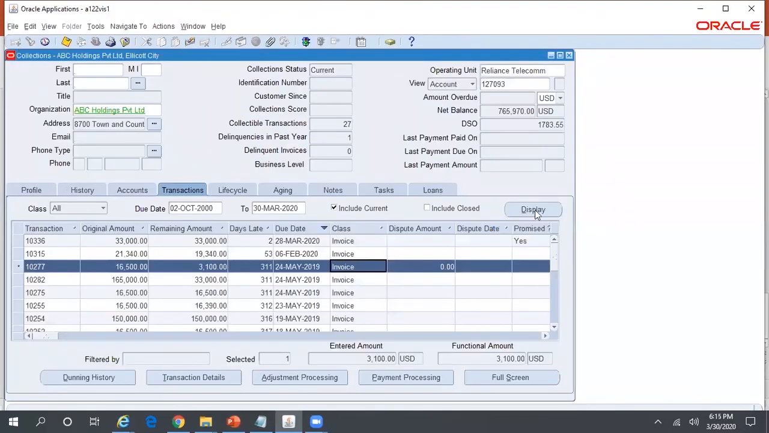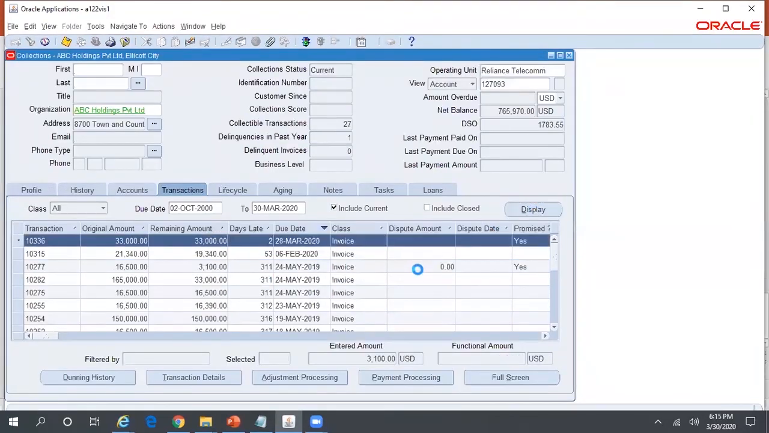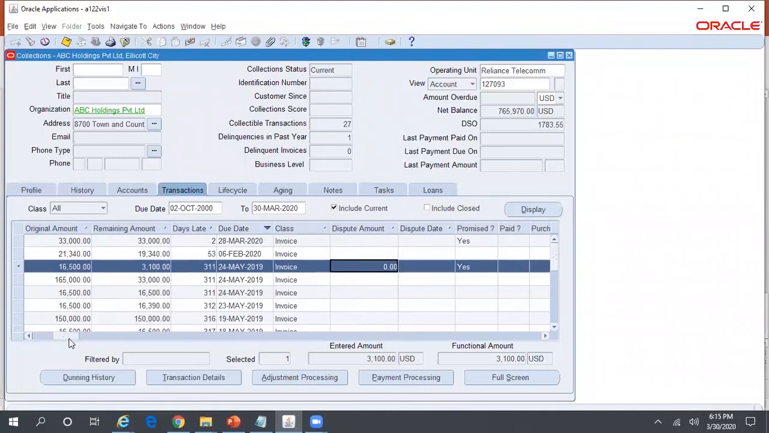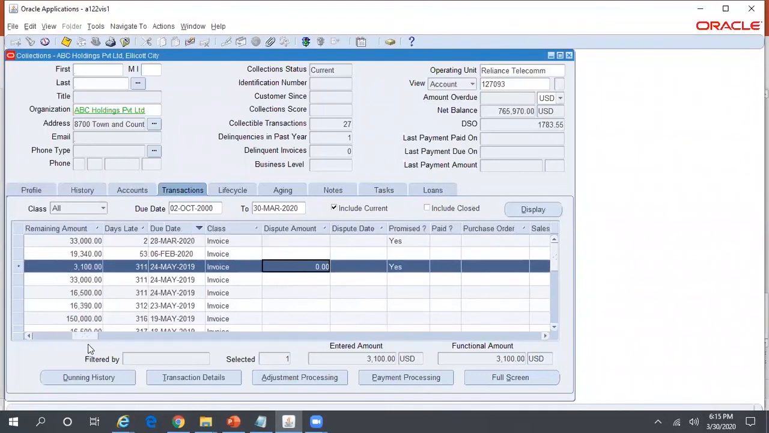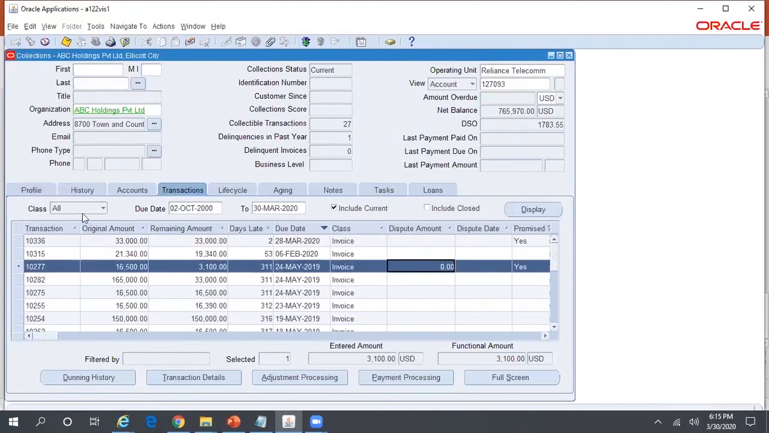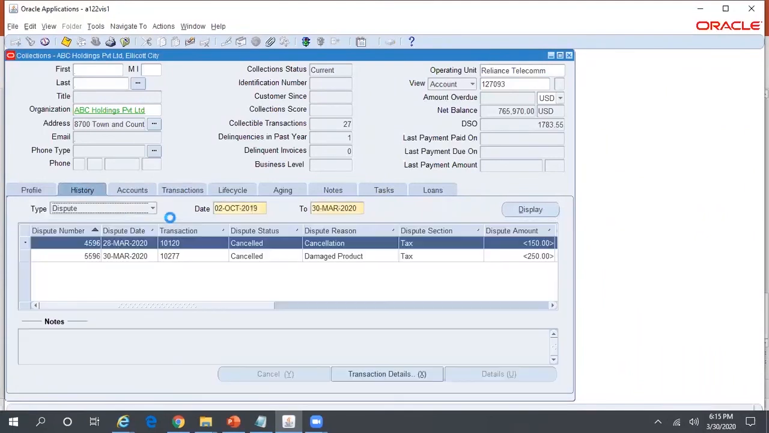Okay, now again click on this display. Here you should be able to see against this particular invoice, you can see promised yes, paid no, and then you should not be able to see any broken promise details. You can also query for that under your history tab.